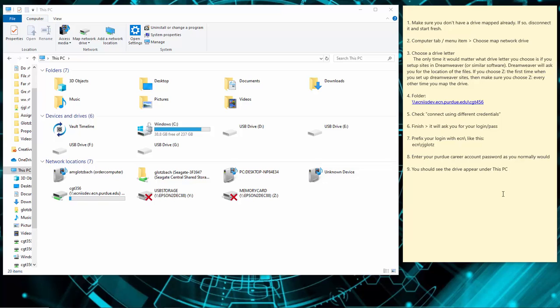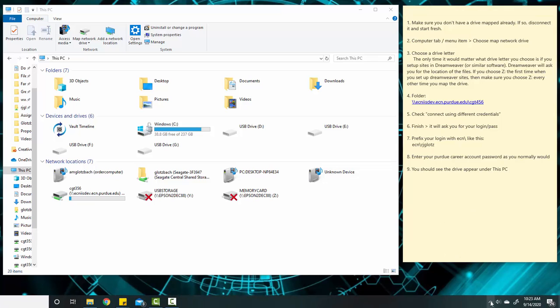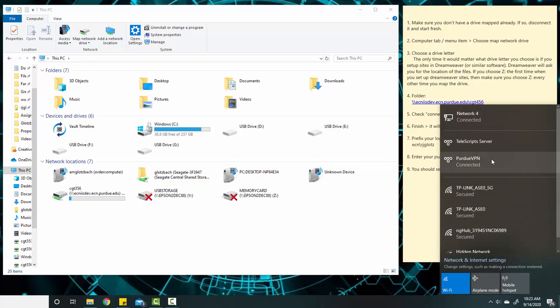This video is going to cover mapping a network drive from Windows. First thing I want to do, I'm off campus, so I want to make sure that my VPN is enabled. So I'm going to go to my network settings here. You'll see in my network settings that I've got a virtual private network and it is connected. So that makes me appear as though I'm on the Purdue network.